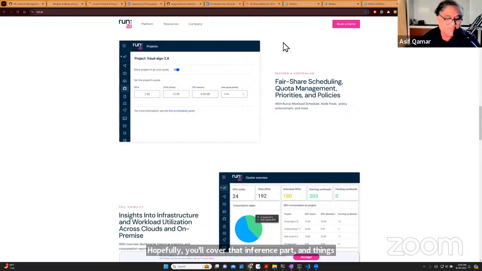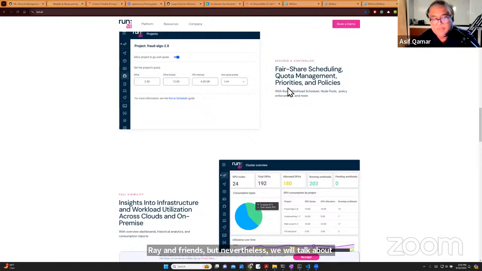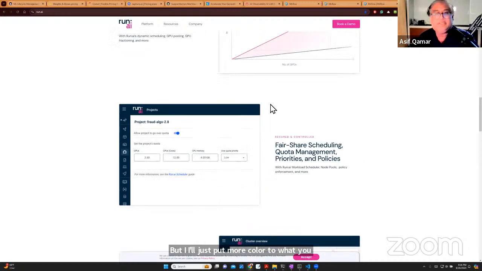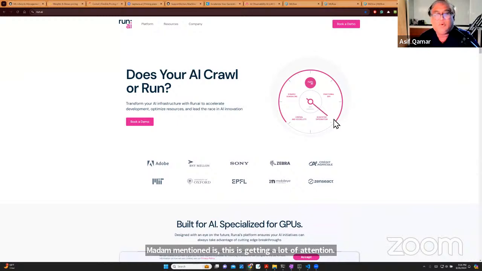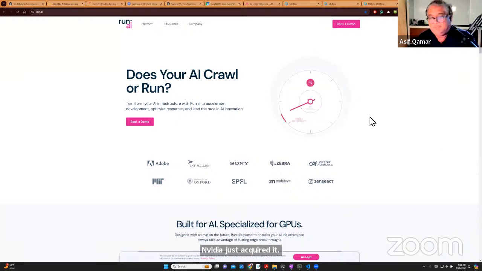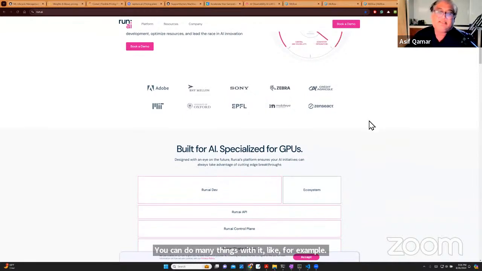Yeah, we will do inference. We'll focus a lot upon Ray inference, but nevertheless, we will talk about the inference on the NVIDIA platform. But I'll just put more color to what you said, guys. Run AI that Madhu mentioned, it's getting a lot of attention. I think NVIDIA just acquired it. And you can do many things with it. For example, because there are vast banks of GPUs, it just gives you optimal utilization of the GPU.